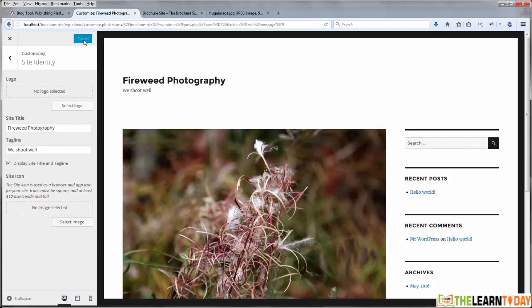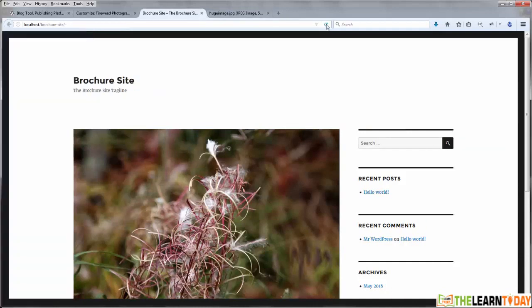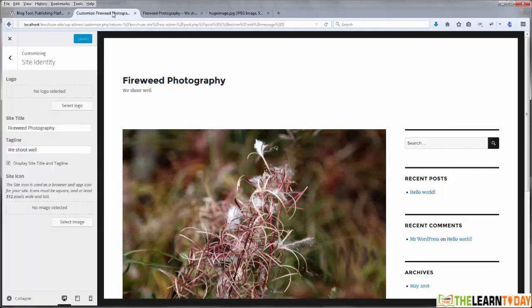And there it goes. It says saved. So if we look over here at the site on the different tab, if I refresh, there it is, Fireweed Photography up here in the tab, as well as right here. And then the home link is clickable to the home page. Site title. Let's add a logo.